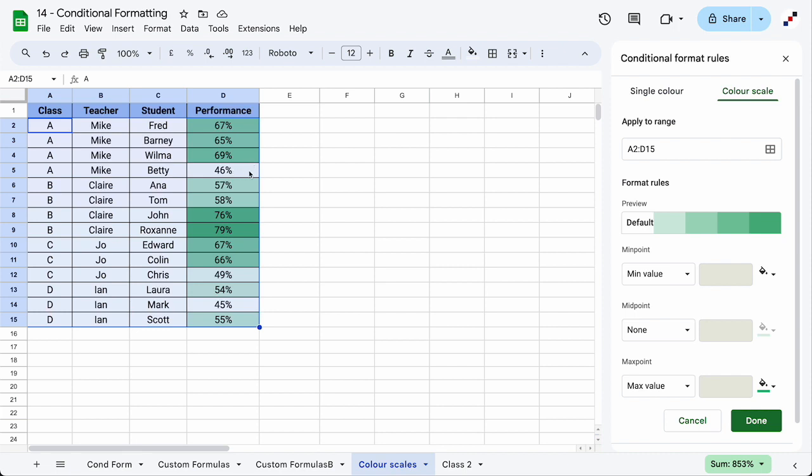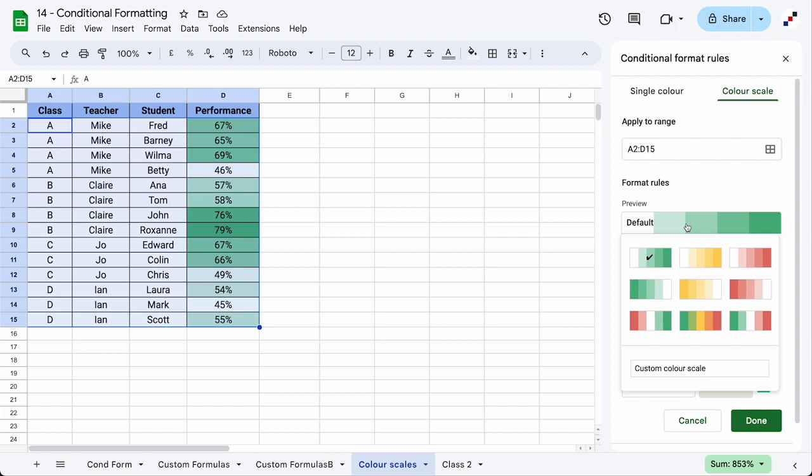showing the worst results in white, then slightly better ones in light green, then a darker green, and the best results in dark green. So we can clearly see who's doing well or not. Click on the preview colors. As you can see, we have a choice of default color scales. Click on one to change the scale.